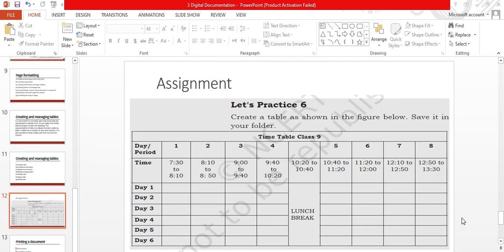Do the assignment. Create a table as shown in the figure below. Save it in your folder and send it to me through my mail ID. The assignment is on page number 76 also. You can check from there if the picture is not clear here. Create a table. It's a timetable for your class.